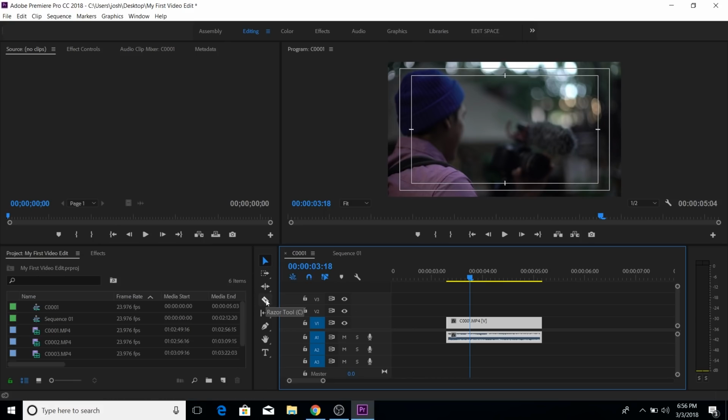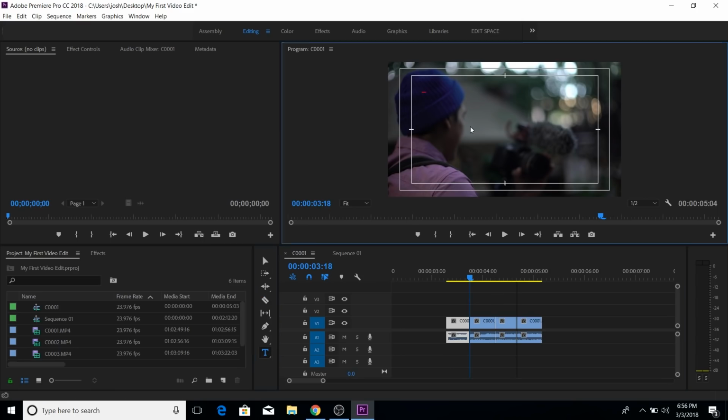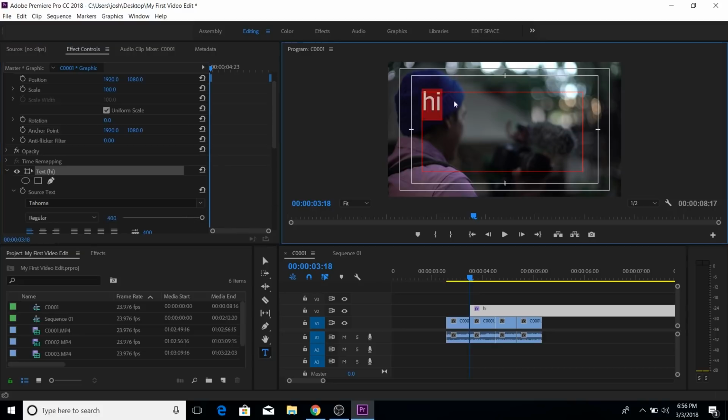The second most common tool that you're probably going to use is the blade. It's what you use to cut clips. The blade is C on the keyboard. And another tool you're probably going to use is the type tool, or T as the hotkey on the keyboard. It's basically what you use to create text.